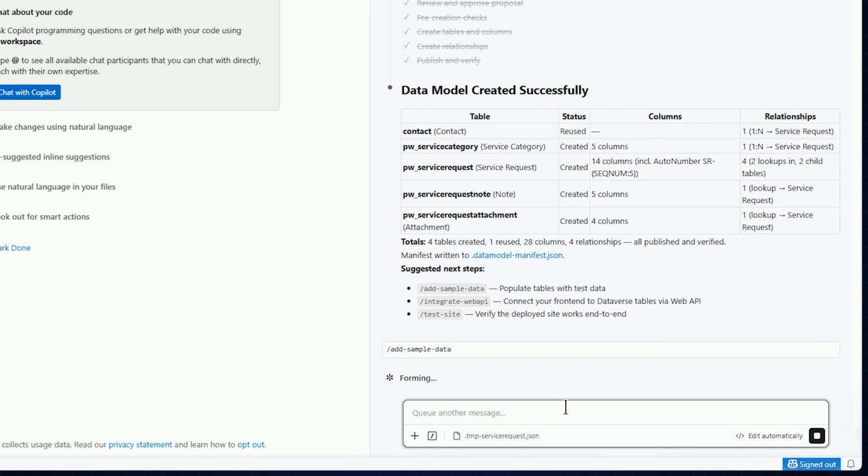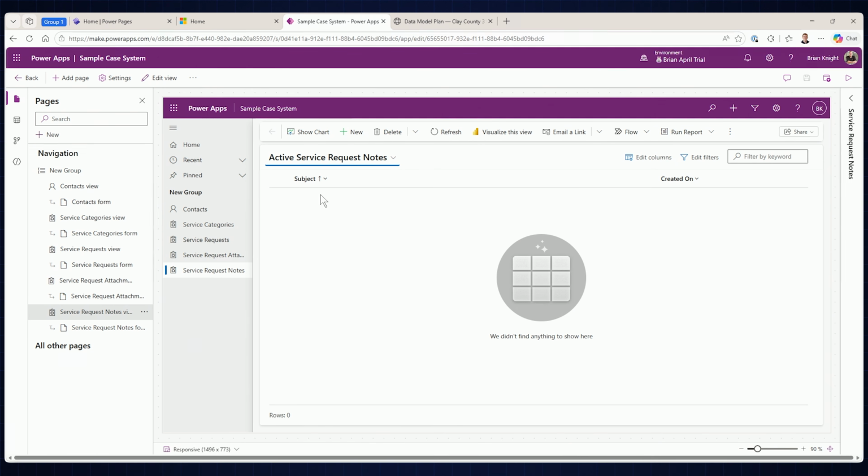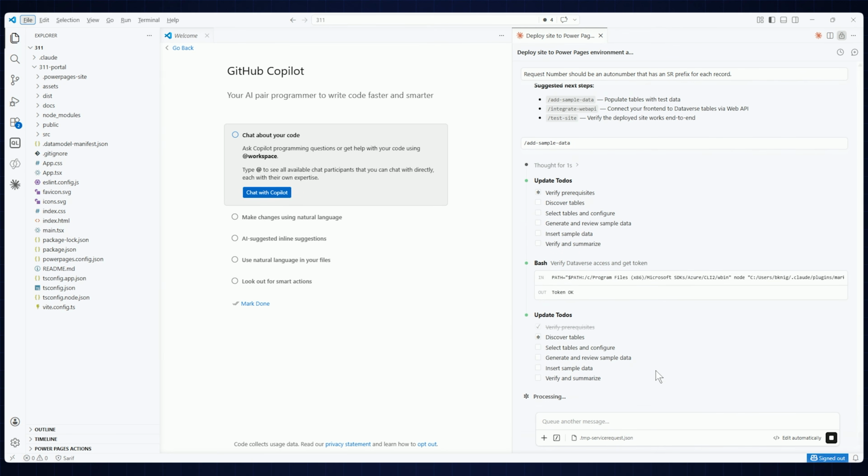But if I add sample data, we're now going to go ahead and see it add some of that sample data. It's going to ask us how many records we want. It will spend a few minutes doing that also, but we're going to see those records start to be created. It's going to verify the prerequisites. It's going to ask us a few questions and then move on, so that we should start to see some tables with data here in a moment. All right, so we'll give that a few seconds. There we go.